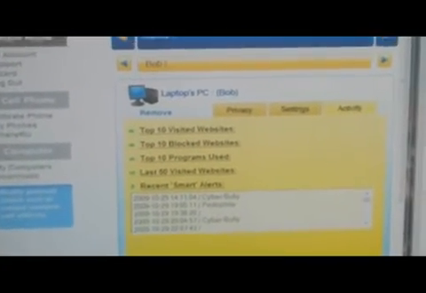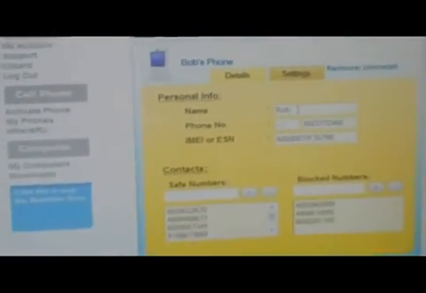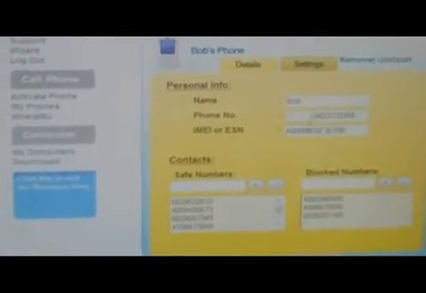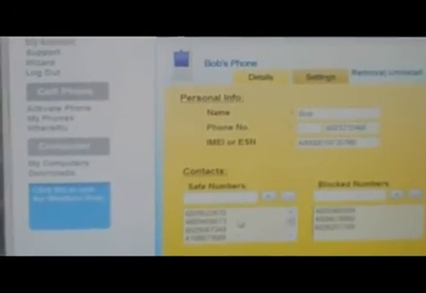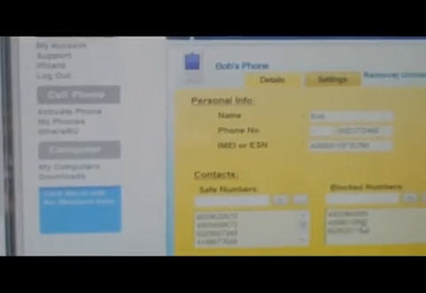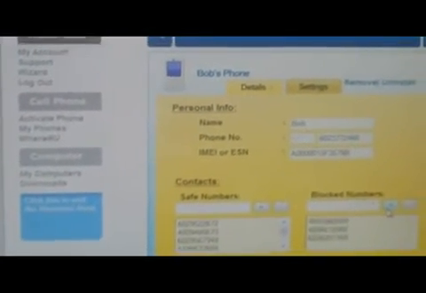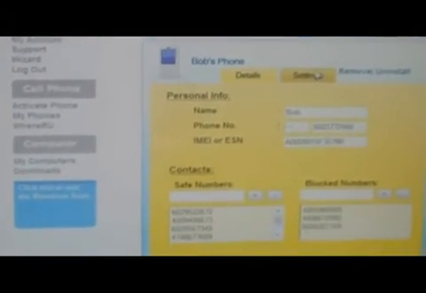Over onto the phone side, it's very simple to set up a child's phone. You just put in the child's name, the phone number, the ESN number off of the phone, usually found behind the battery, and then any safe contact numbers or block numbers, you would just type them in and hit add, or hit minus if you want to take it away.